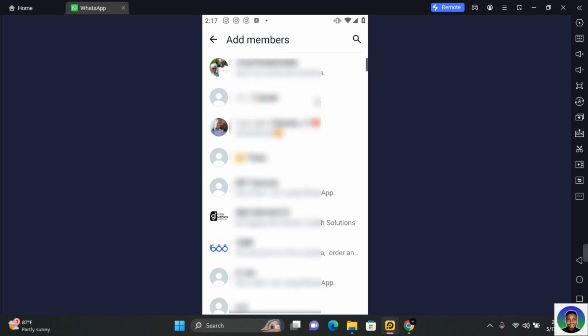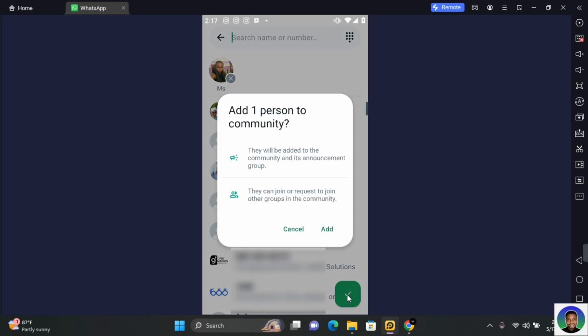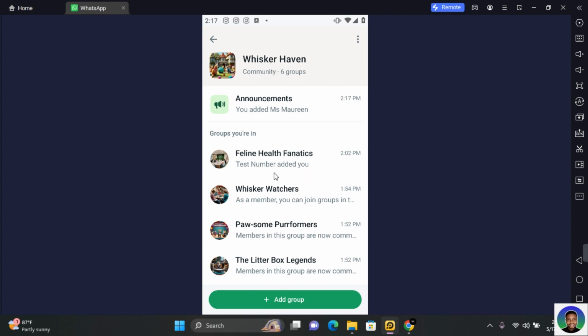Tap add members and this will pull up your contact and you can add your WhatsApp contact. Tap on the person you want to add to your WhatsApp community as a member and then tap on the check mark at the bottom. Here tap add and they'll be added to your WhatsApp community as a member.